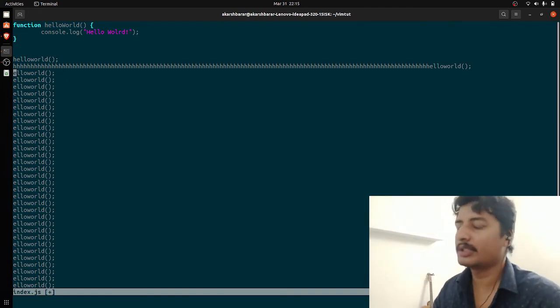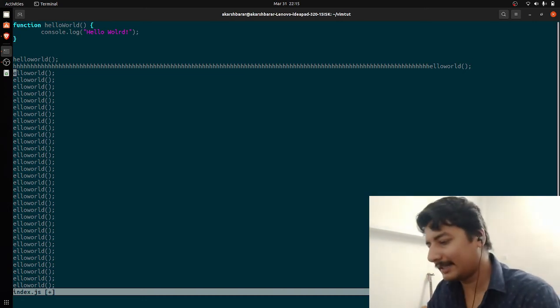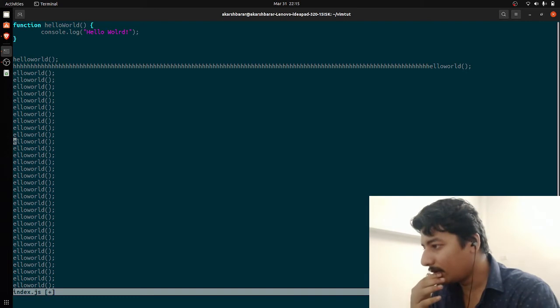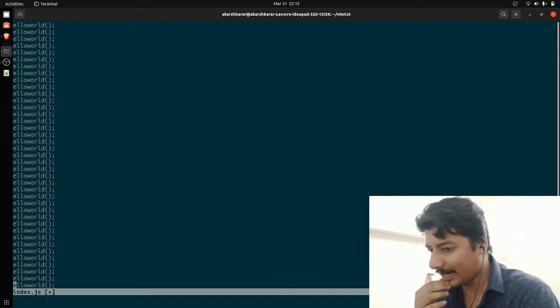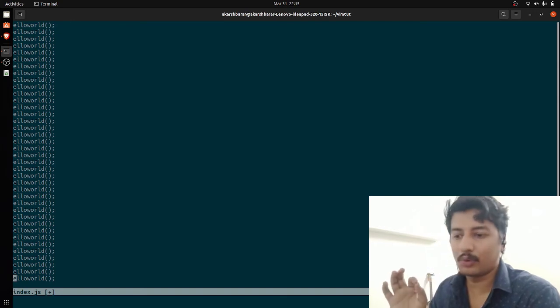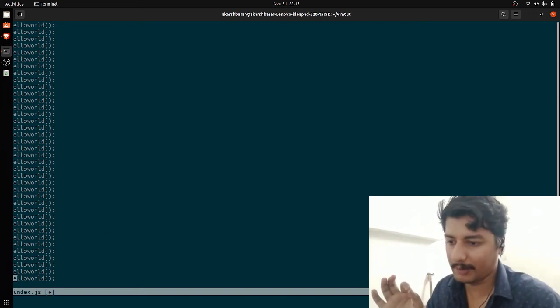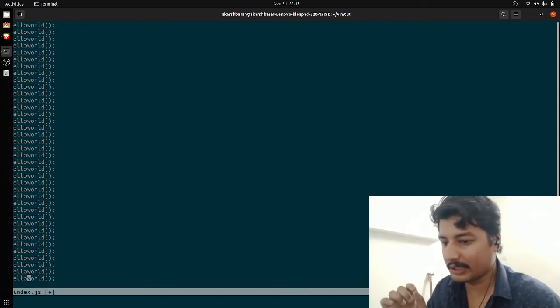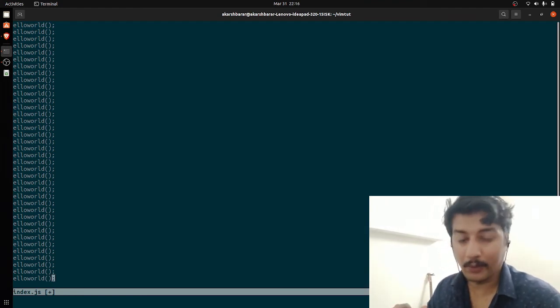So this is a way. If I go down, you can see that we are on approximately line number 125. By default Vim shows the line number here, and if I go to the first letter, you can see the number of letters we are on. So this is the 12th position where I am.